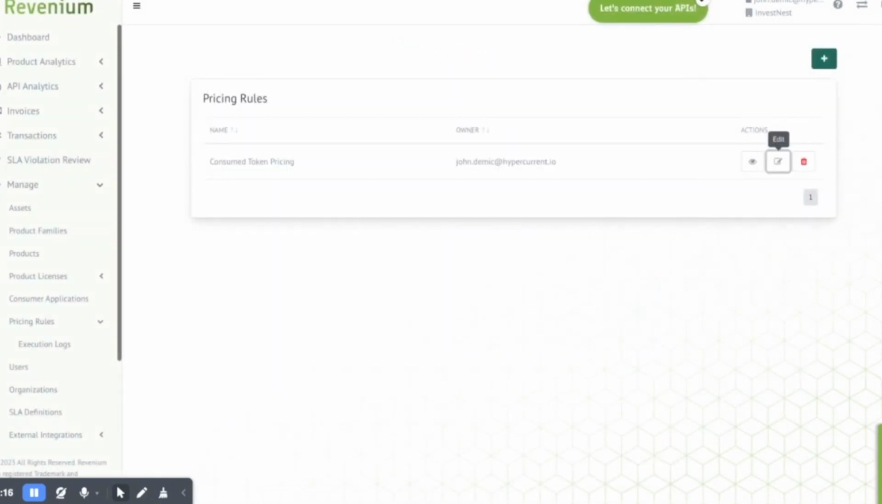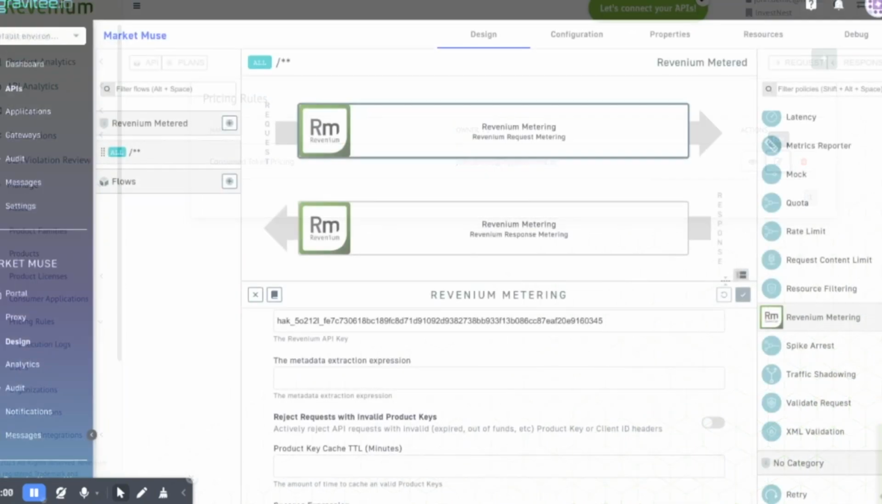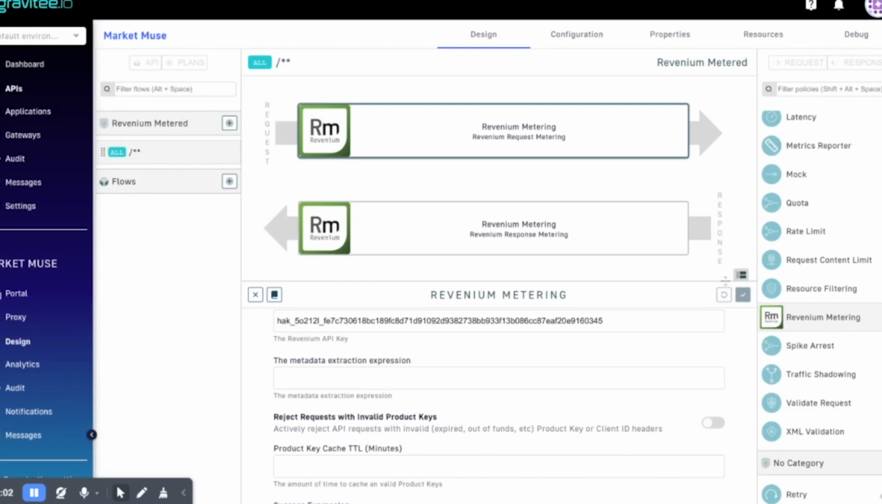Okay, now let's switch gears and see how the Revenium metering policy is configured on the Gravitee API management platform. Now we're looking at the MarketMuse API configured on the Gravitee platform. As you can see, we have the Revenium metering plugin applied to the request and the response phases for this particular API proxy.